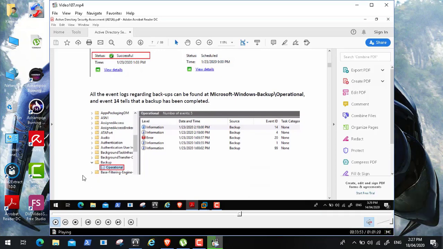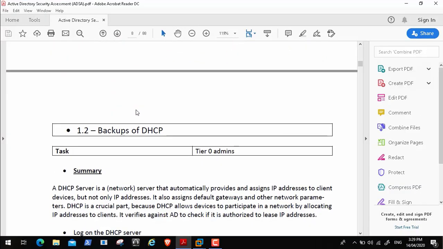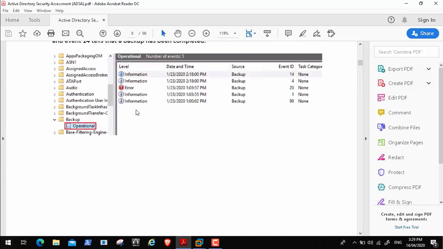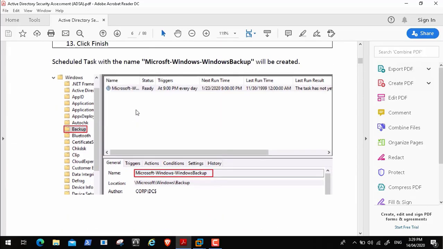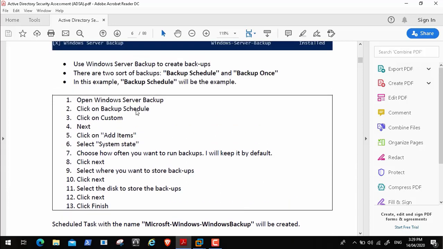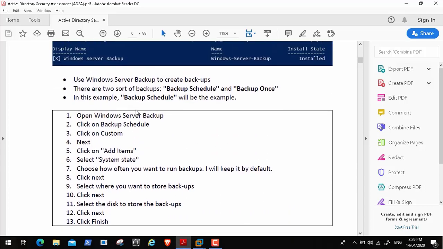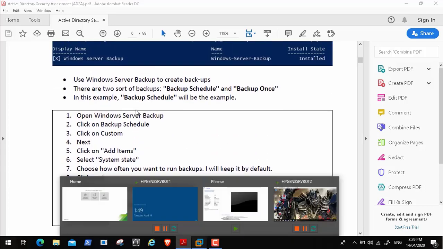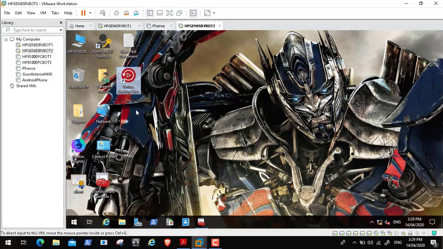So now, this is the first thing in our Active Directory Security Assessment: to back up our domain controllers' system state. I will show you this in the next video, how to back up the system state of the domain controllers through the BackupExec Veritas software.